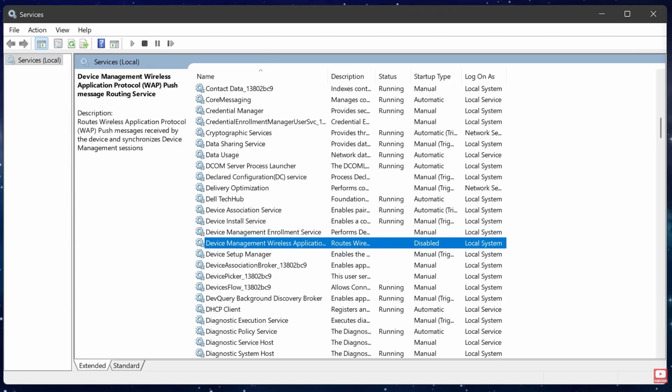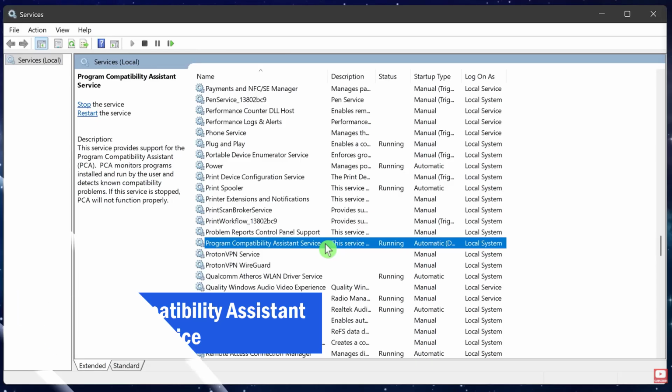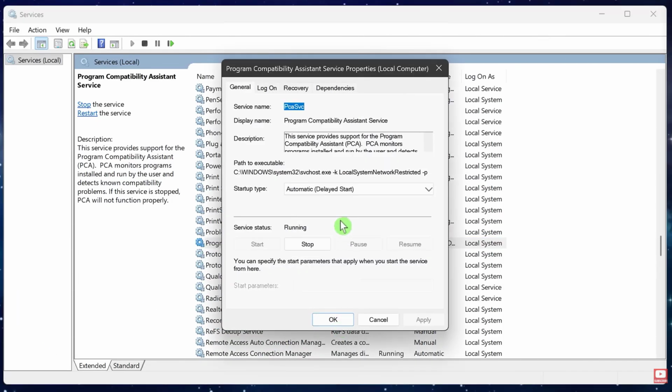The next service is Program Compatibility Assistance Service. This service continuously monitors programs looking for compatibility issues. If you regularly update your software and don't rely on older applications, you can safely disable it. Locate the service, open Properties, set Startup Type to Disabled, and click OK.